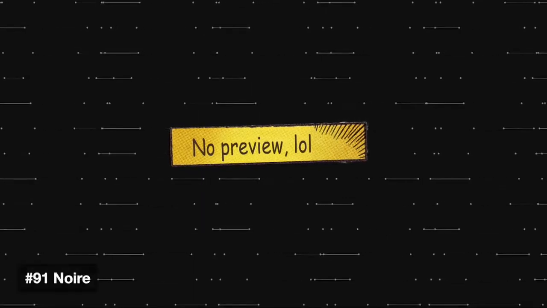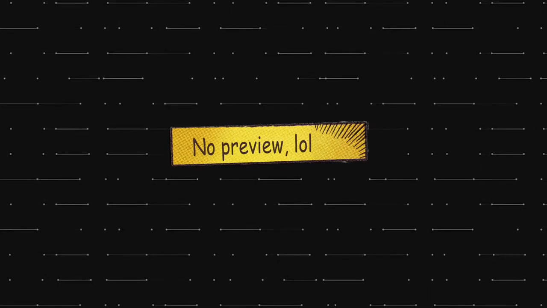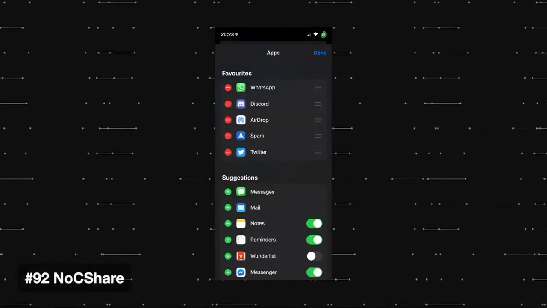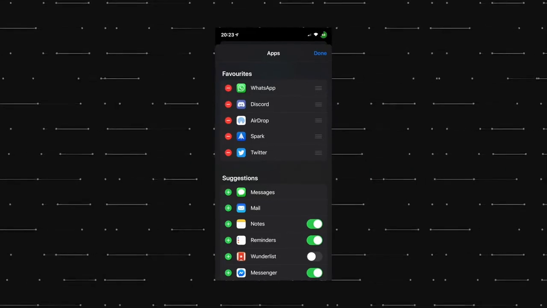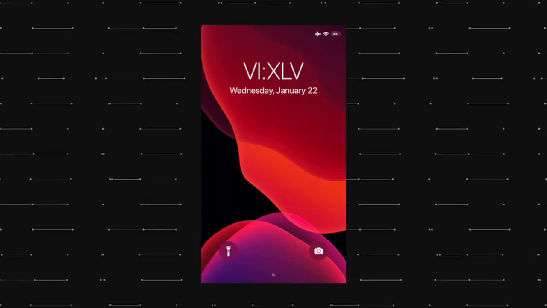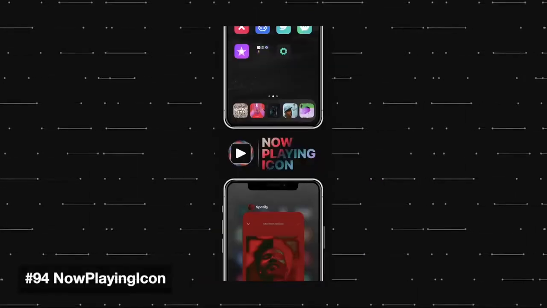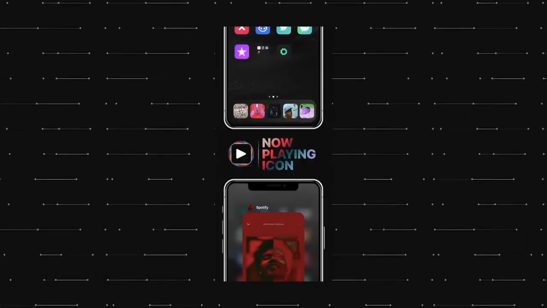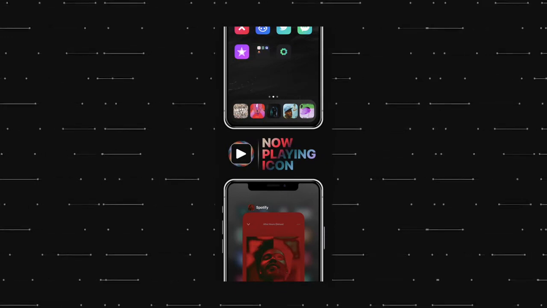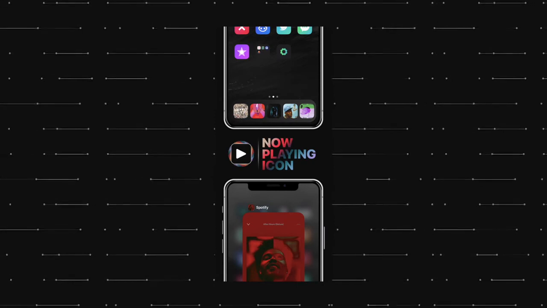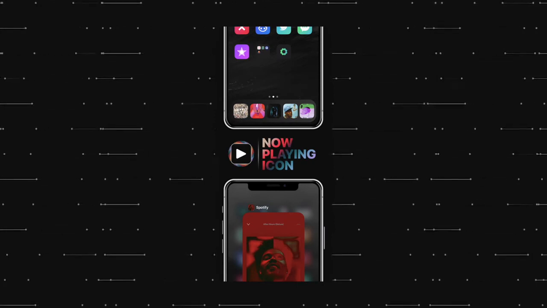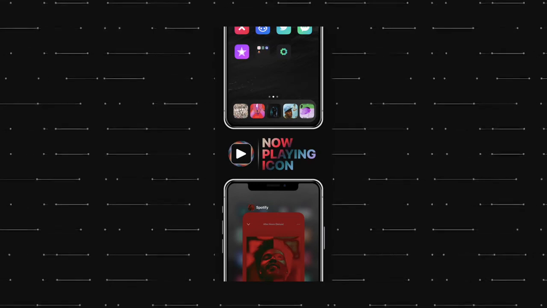Noir is a fun little tweak which, when you pull down from settings, enables dark mode in iOS 13 or iOS 14. NoSeeShare removes the contact and AirDrop menu from the share sheet in iOS. Add Roman numerals to your clock with the help of a tweak named Tempus Romanum. Set the current song's artwork as the icon of the now playing app. This tweak is compatible with iOS 14, not to mention the website says it's compatible with iOS 13 only, but it is. It doesn't work with tweaks like Floating Dock Plus 13, whatever.